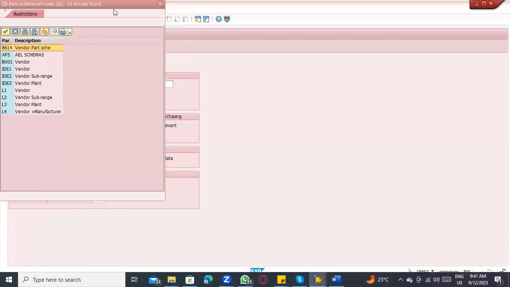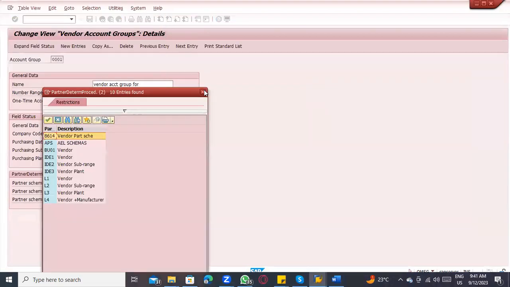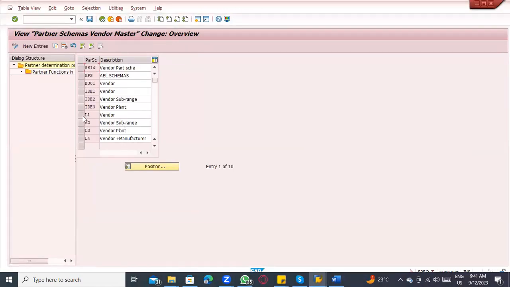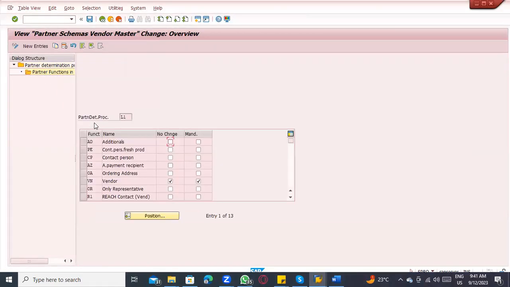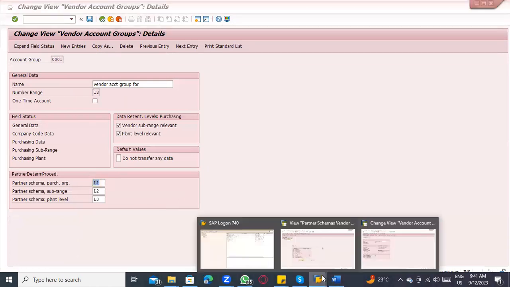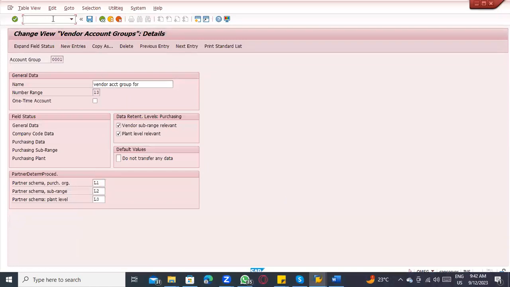Okay. So in the L1, what is defined? If I go to L1 here, they say that the vendor is mandatory, no change. That means whenever I'm using this 0001 and creating the vendor, the vendor partner will come by default as a mandate, and it will be no change.